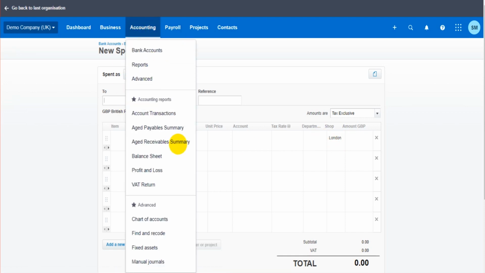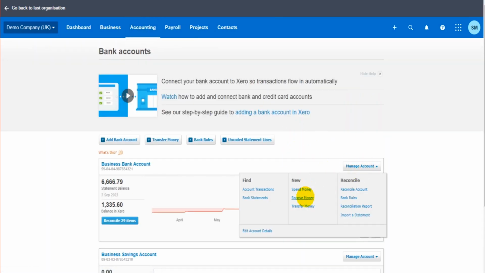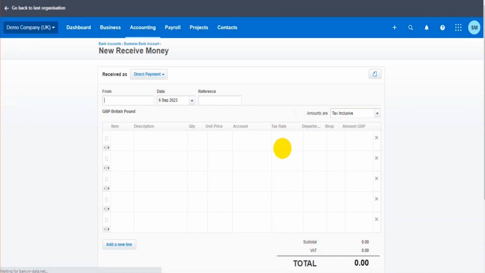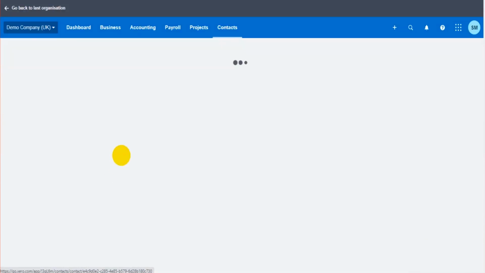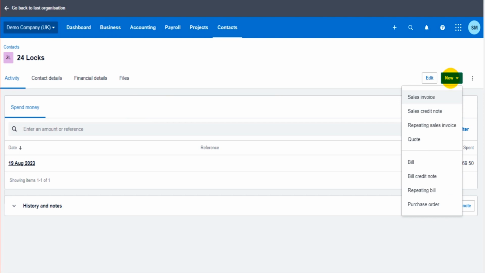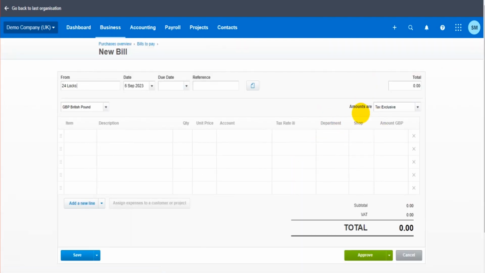It's the same when adding any transactions. If we go back to the bank accounts, if we put in receive money, once again, there'll be columns here for the different departments. If we are going to record a sales invoice or a purchase invoice, once again, there's going to be an option to assign the transaction to those categories. Nice and easy.